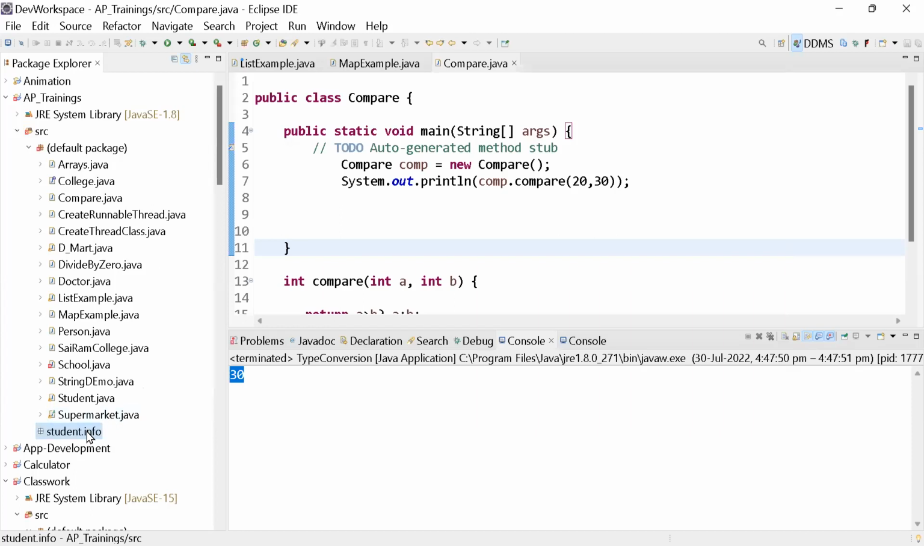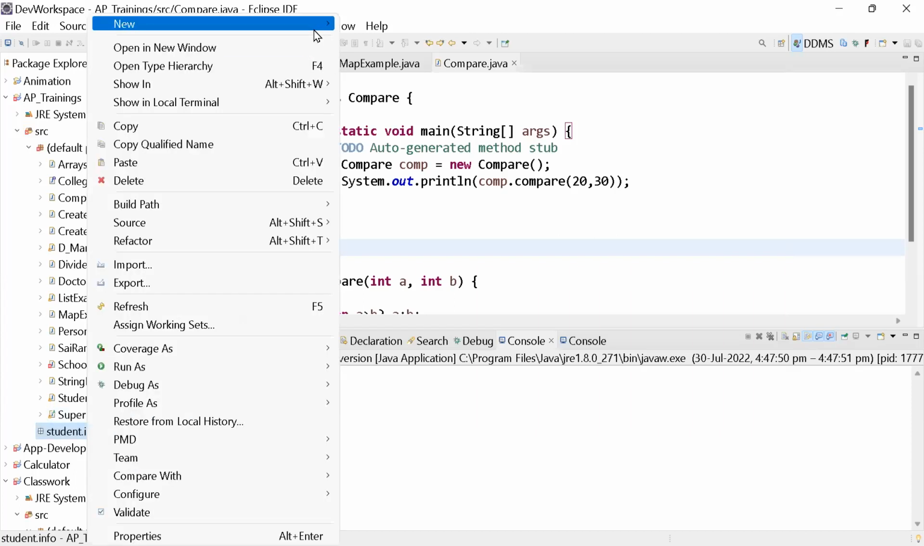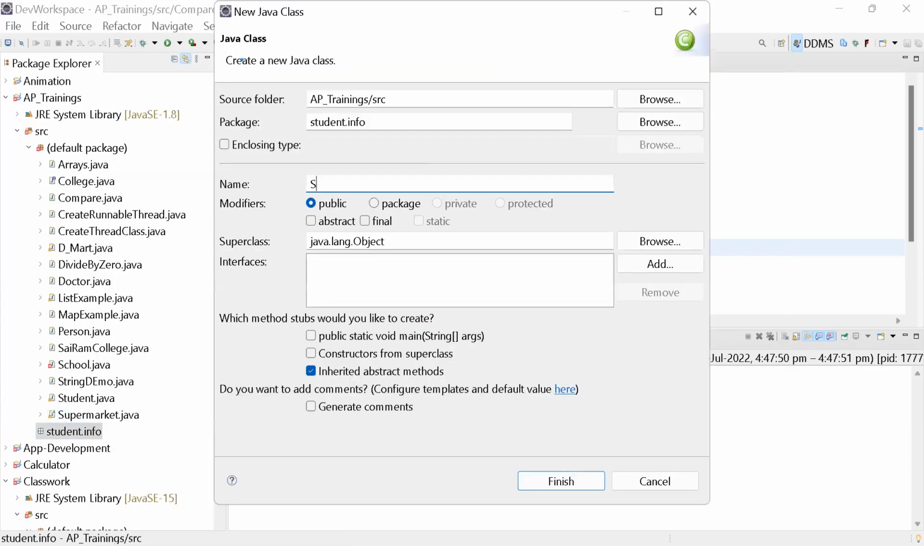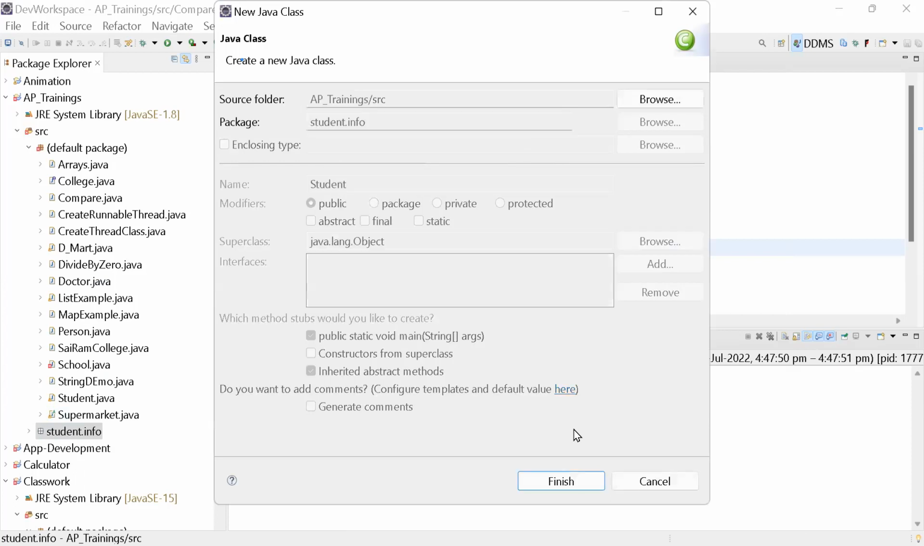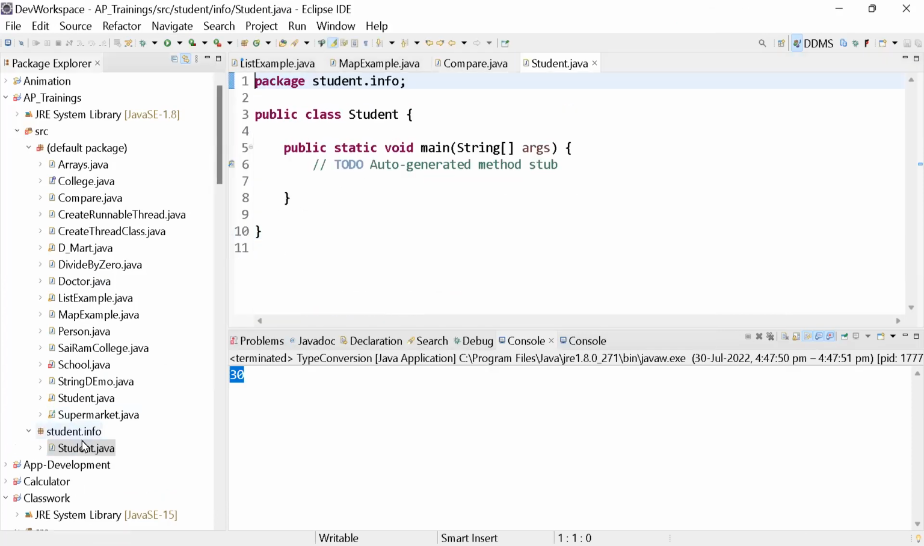Now I can go on creating many classes inside this that are related to the student info, student name and all that, and click on public static void main, and provide all the code, and it will be stored inside this particular class. Clear? I hope this concept is clear.